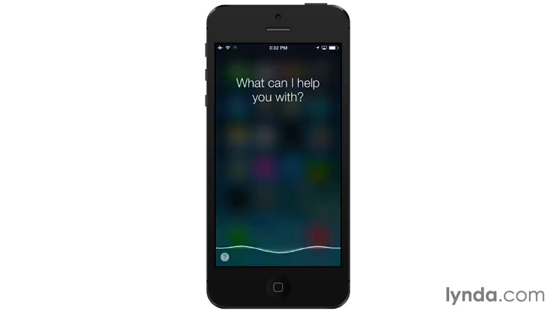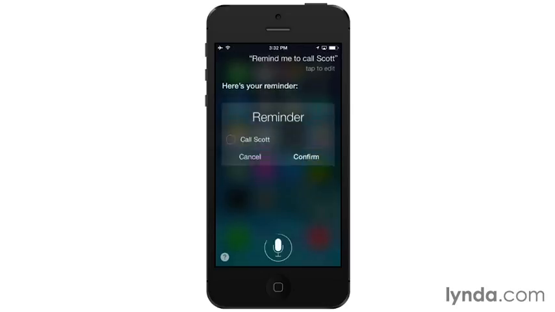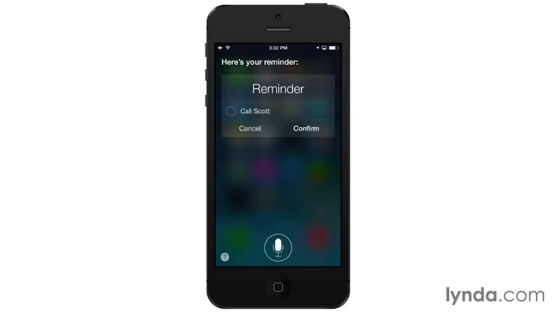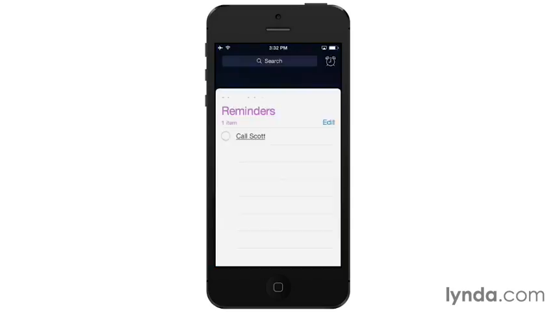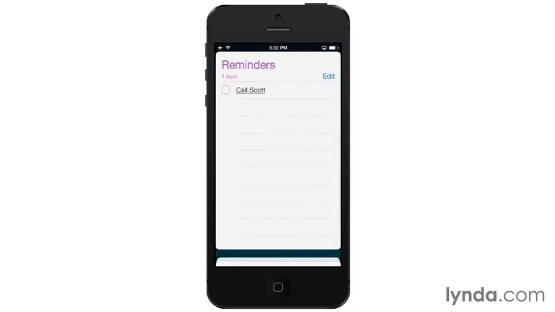remind me to call Scott. Here's your reminder. Shall I create it? Yes. I've added it. And now if I open my Reminders app, sure enough, under the Reminders card is Call Scott. Now I can be even more specific than that.